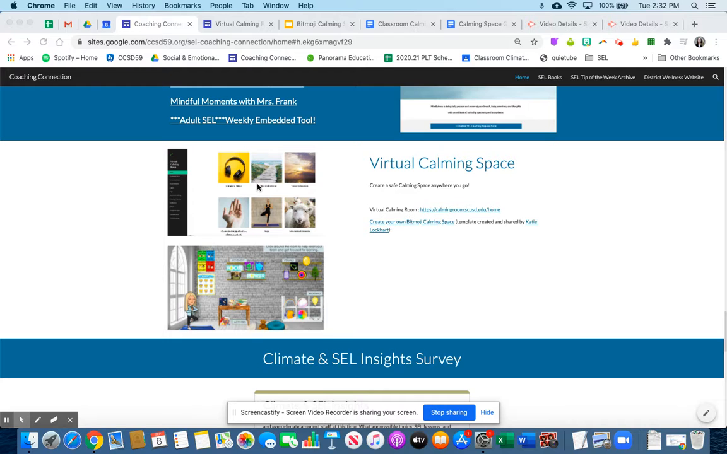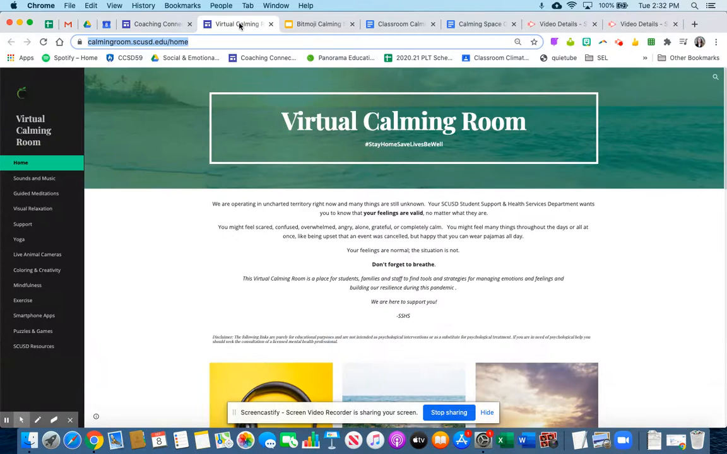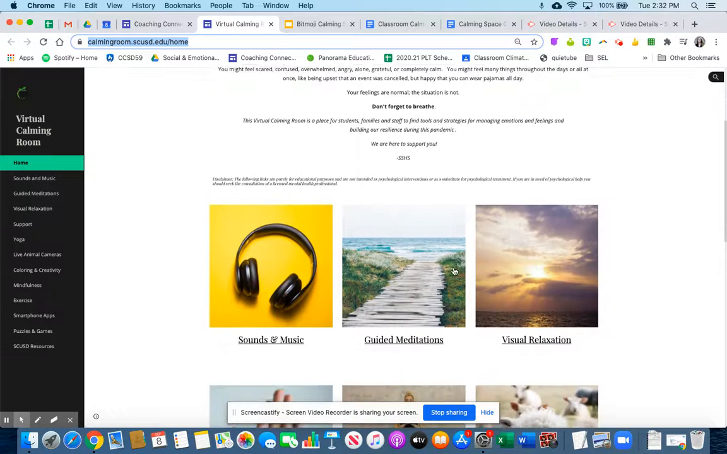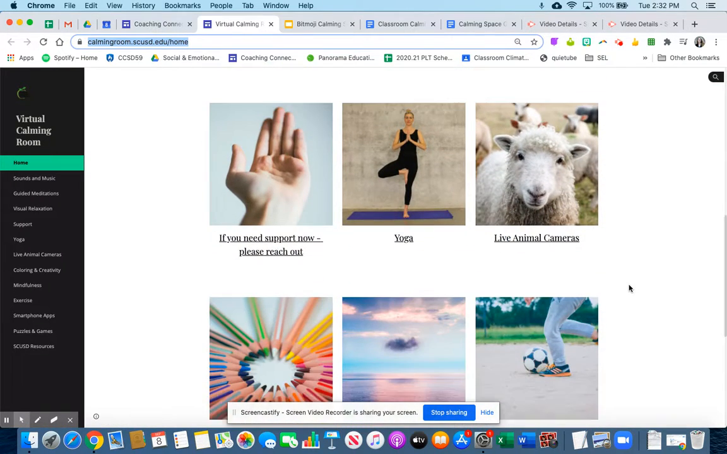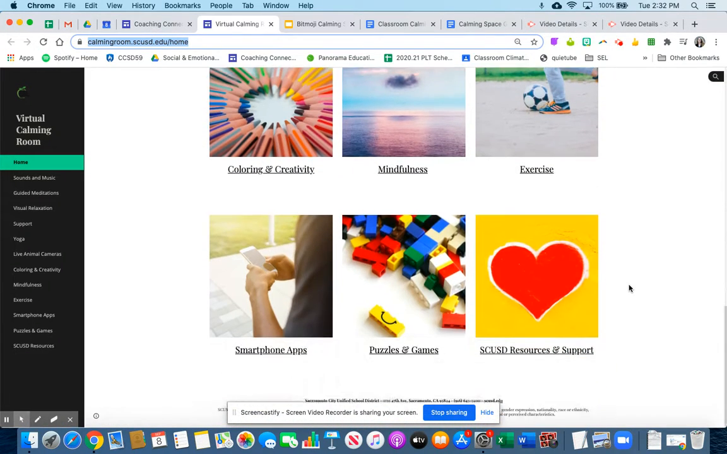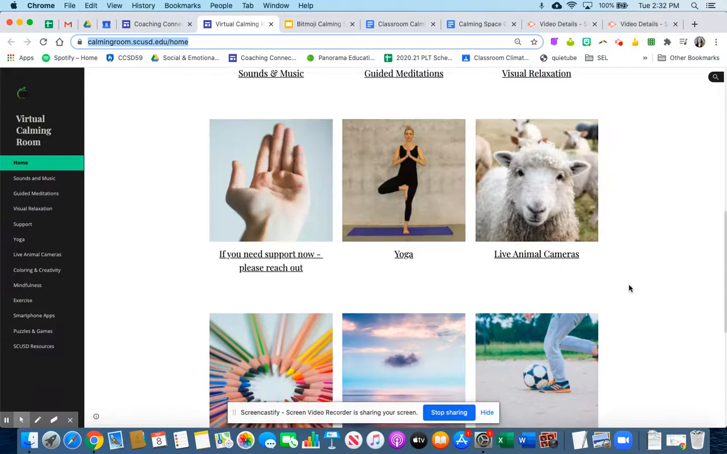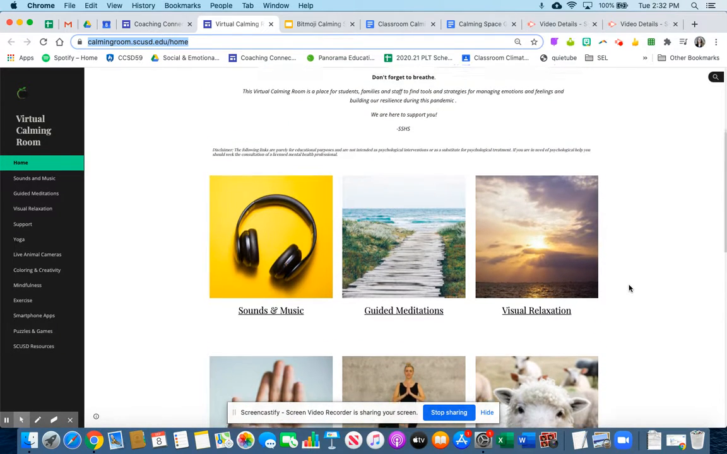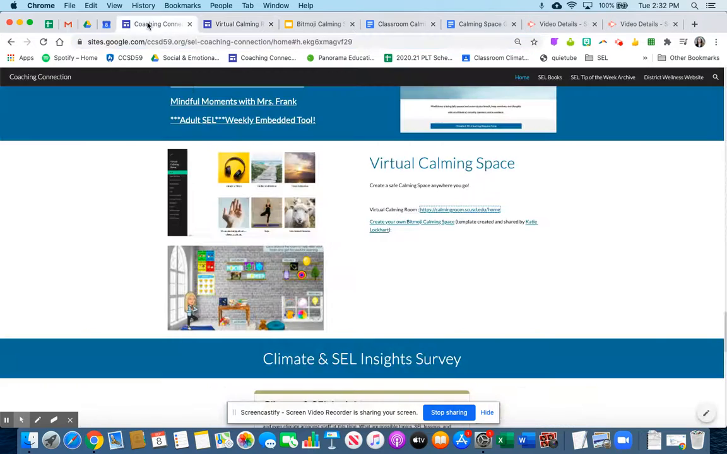So this first link here is the virtual calming room. This has been set up by another organization that we can access, and you might want to just use this as tools for your learners. The second option here is creating your own Bitmoji calming space. This was created by Katie Lockhart, who is somebody on Twitter who had shared hers that anybody can have access to. So thank you to Katie.